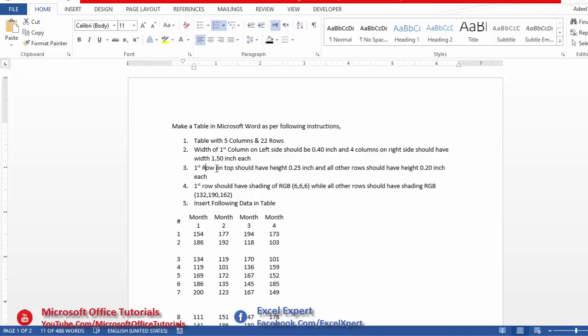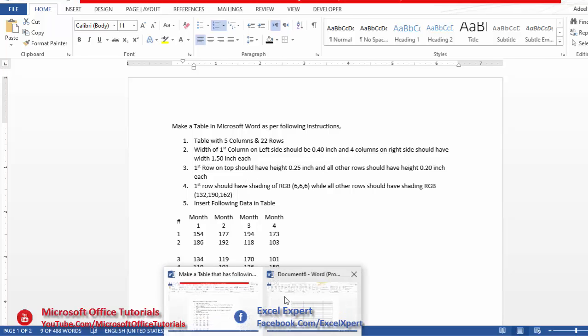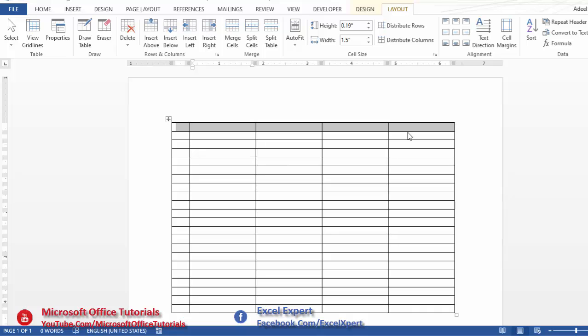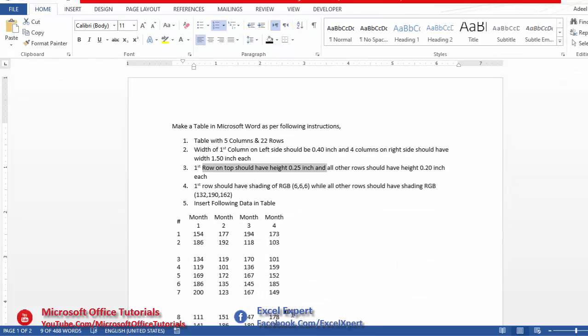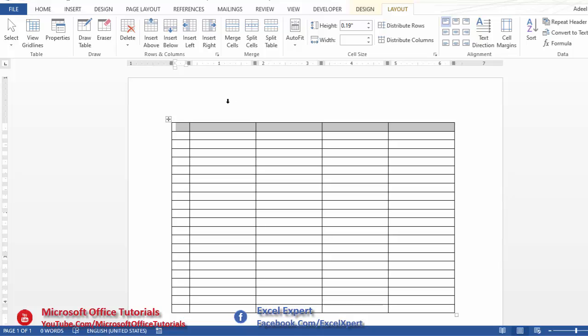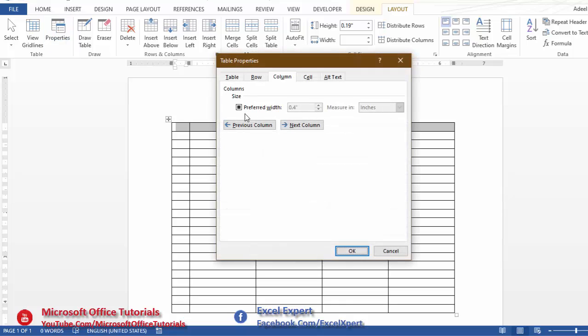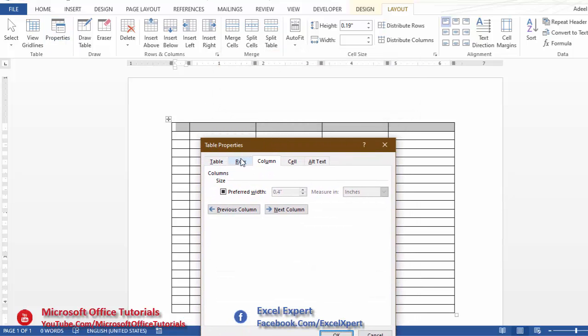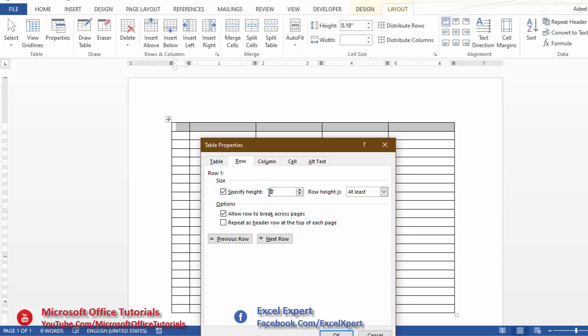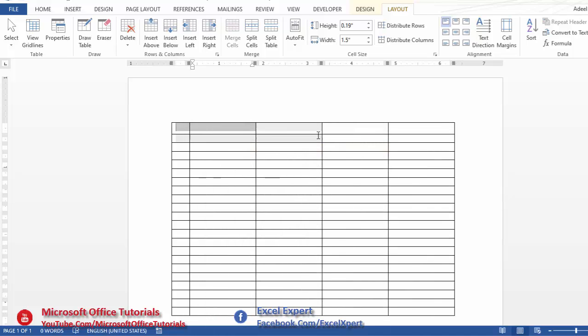Next requirement: the first row on top should have height 0.25 inch. So in our table, the first row on top should have height 0.25 inch. Same procedure for this also. We will go to the Layout tab, and in the Layout tab we need to go to Properties. As we need to change the height of the row, we will go to the Row tab. In the Row tab, we will click Specify height. How much height do we need? 0.25 inch. We will go for OK, and here we go. The height of the first row has been changed into 0.25.